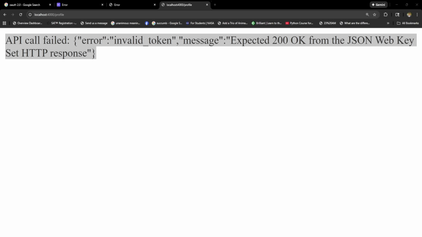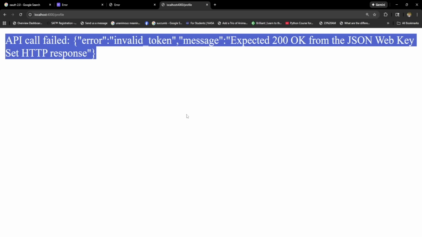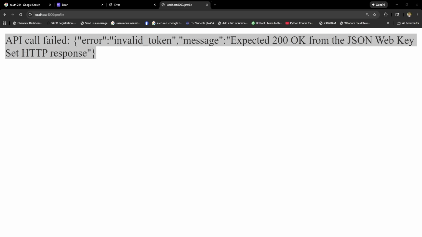people build OAuth and JWT systems from scratch, and fixing it will actually make this better because you kind of explain how resource servers really verify tokens. So let's walk through exactly the error, what it means, how it's happening, and how to fix this.